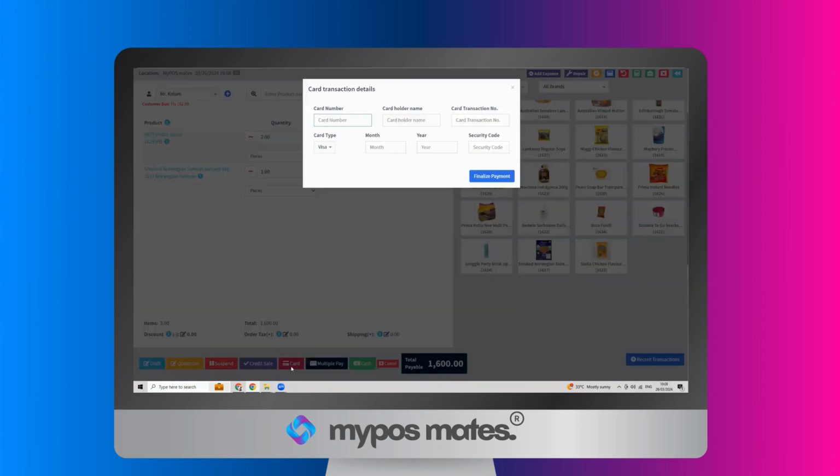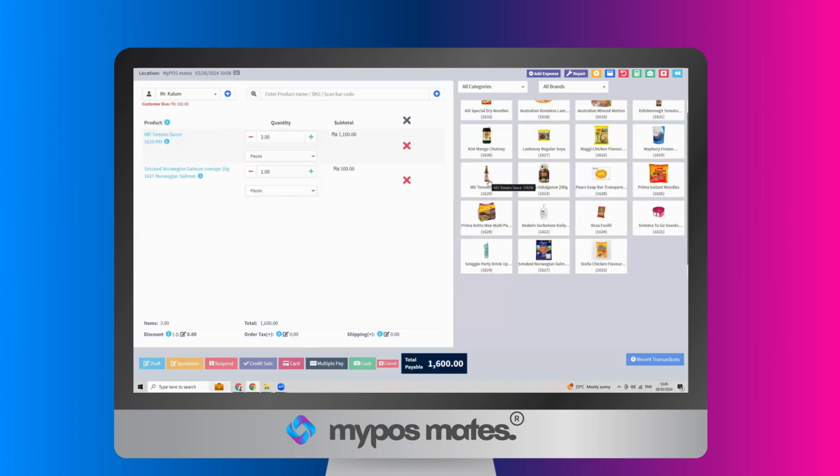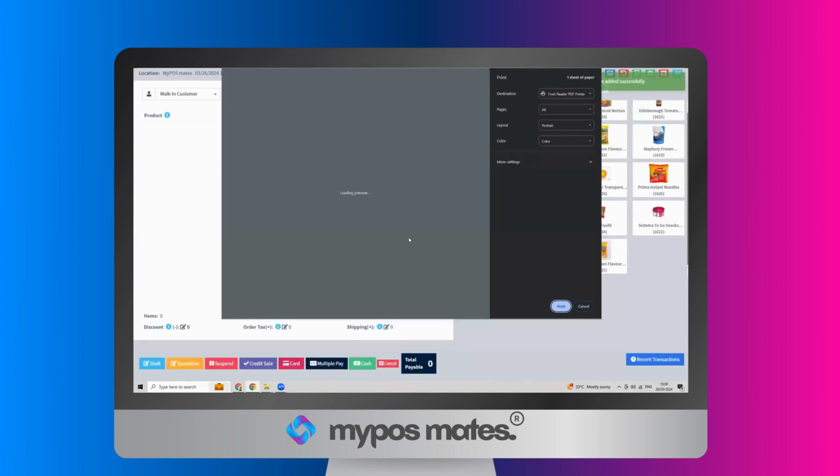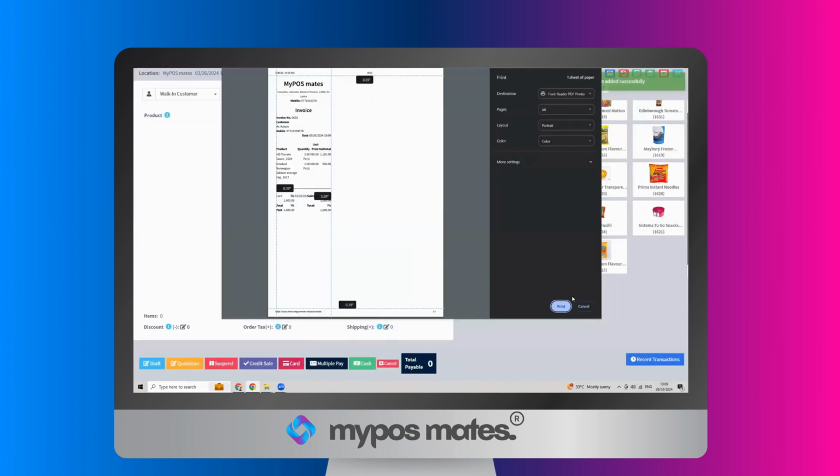So press the card option. You can just put the last 4 digits for recognizing, and you can finalize the payment. So the sale is successfully done. Your bill will be printing. At any time you can give the bill to the customer.